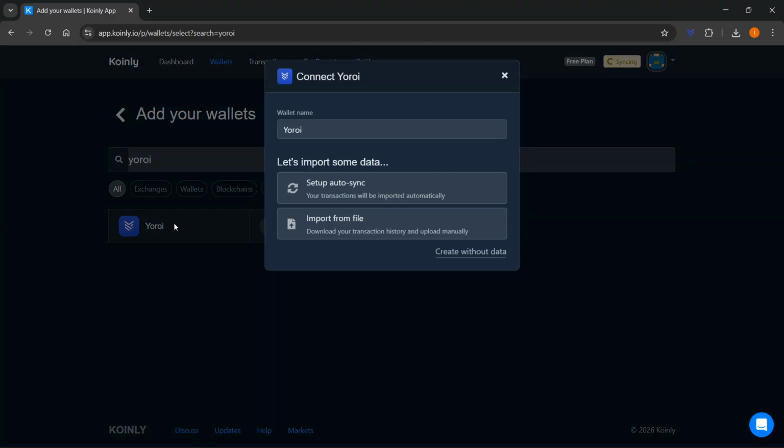Just click on it. And then from here, you can select either import from file. So if you have a transaction history, use this one. Or if you want to set up auto sync, you can also use this one, which is usually the most convenient way. So just click on that.